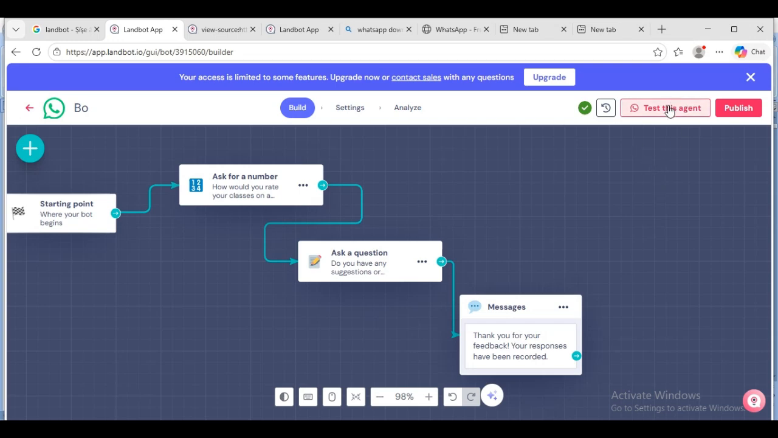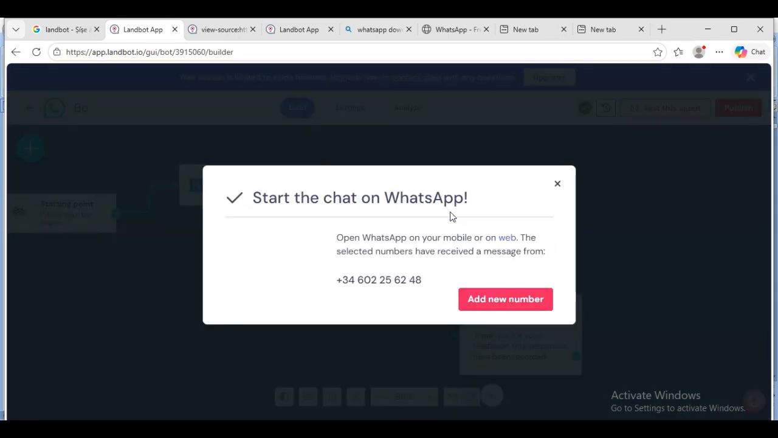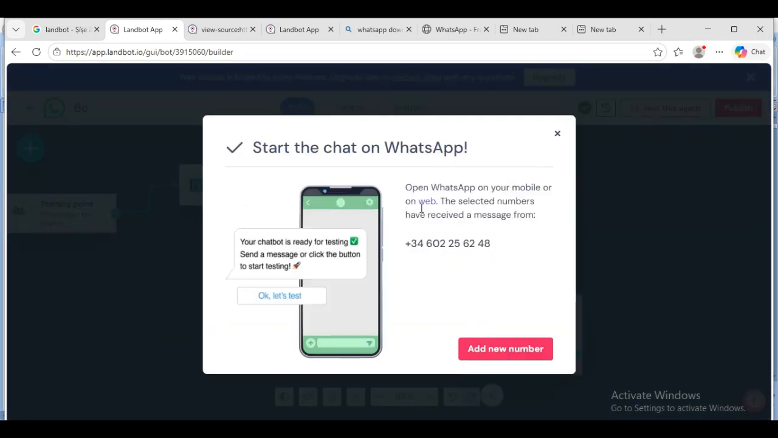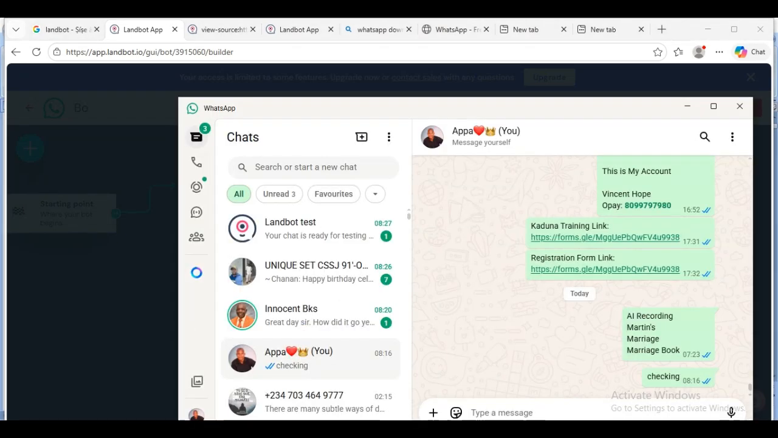We will test it since it's on our WhatsApp. Then it will ask for a number. So choose the numbers that you want. So this is the number I want to use. So I click on this and I click send tests. Okay. Now I will go to my WhatsApp and check it. If I click on check this, now you will see that this is the LAN bot test.